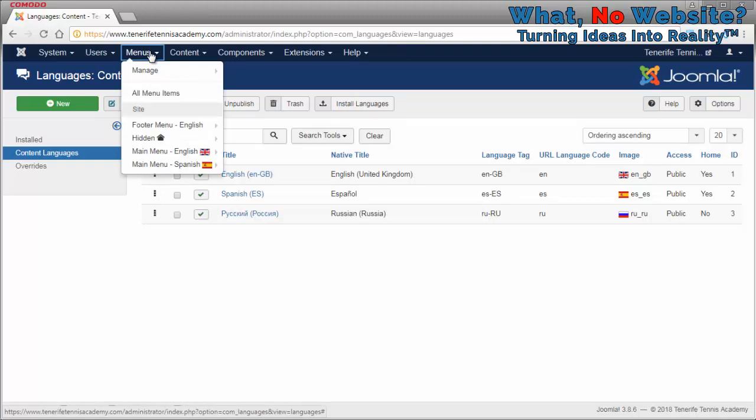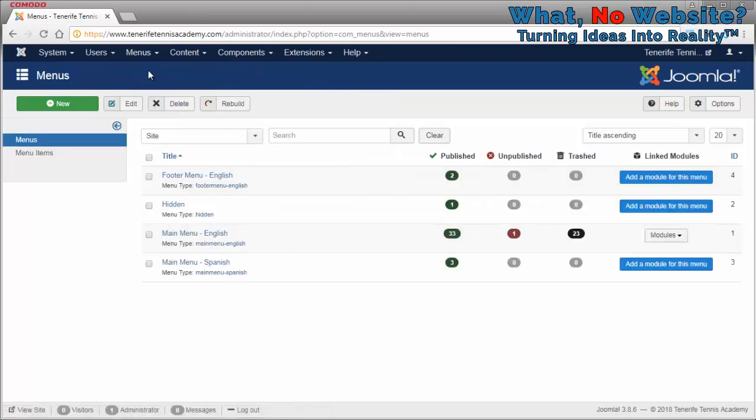Now, there are translations managers available on the market. We do use them on some websites, but we get mixed results. With this system, you're in complete control of what's translated and how it's displayed. So the first thing we need to do is create a new menu. So we go to the menus and we click Manage.